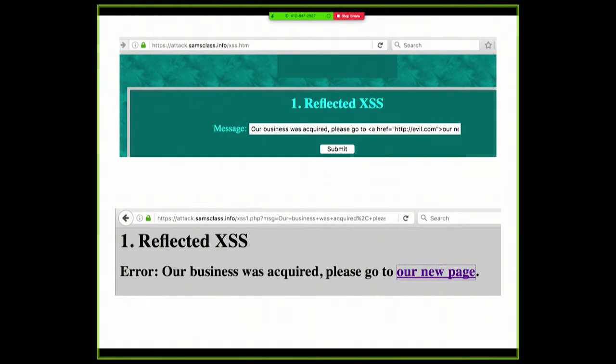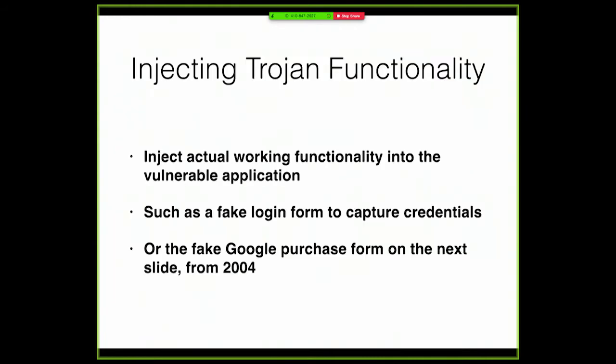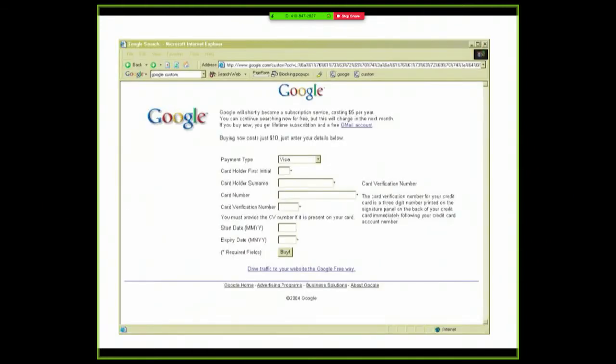You could put out any amount of code there, and it's just up to your social engineering brilliance to put up something that will motivate people into doing something they shouldn't be doing, like giving you their credit card. You can also add Trojan functionality, fake login forms on the page, fake buy buttons, that kind of thing. This one is from, I guess, 2004, the fake Google page. Selling you Google's going to cost money.